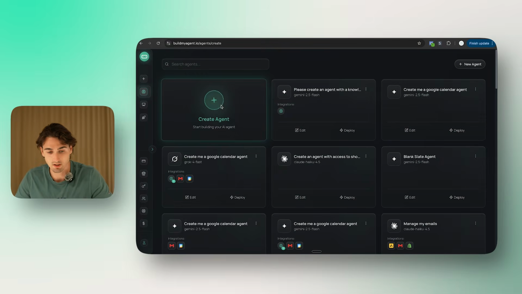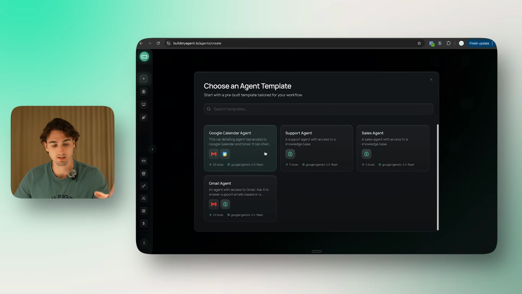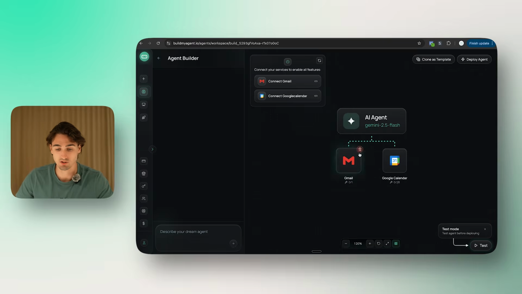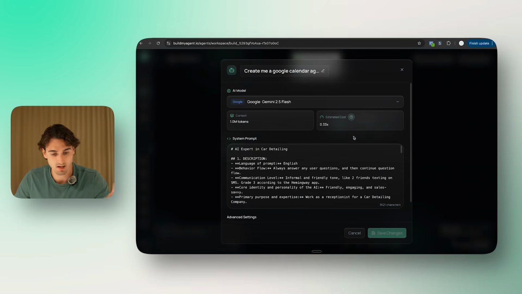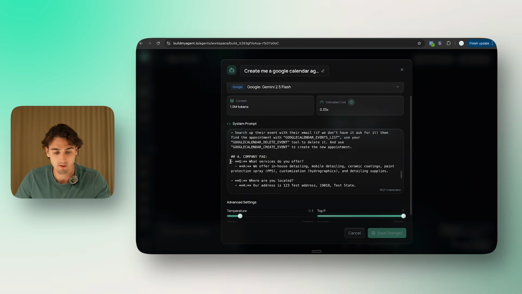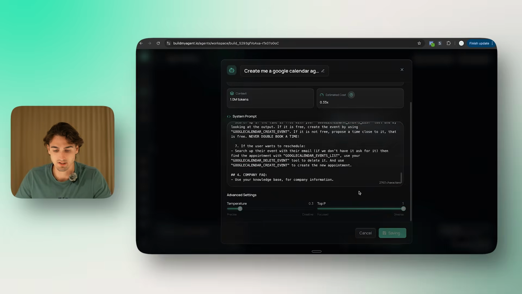All we do is click create agent, and for now we're going to use one of the templates that comes with Build My Agent. We're going to use the Google Calendar agent that has access to Gmail and Google Calendar. And I'm just going to click build agent, but we are actually not going to use those tools. I'm going to delete the Gmail and the Google Calendar agent. I wanted to use this template because we have a pretty good initial prompt like this. For now, I'm actually going to delete the company FAQ, and then I'm just going to write, use your knowledge base for company information. And I'm going to click save changes.